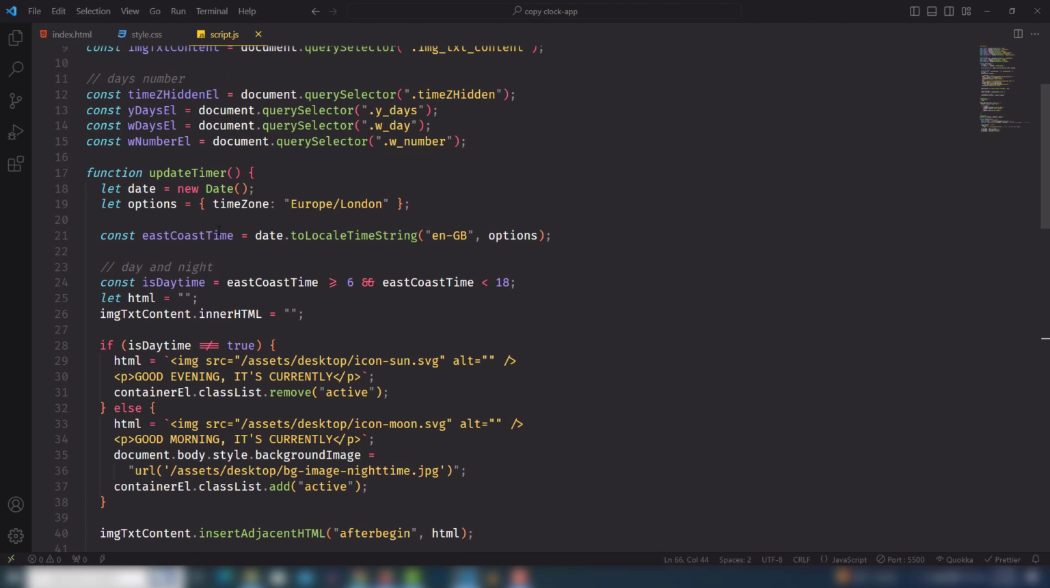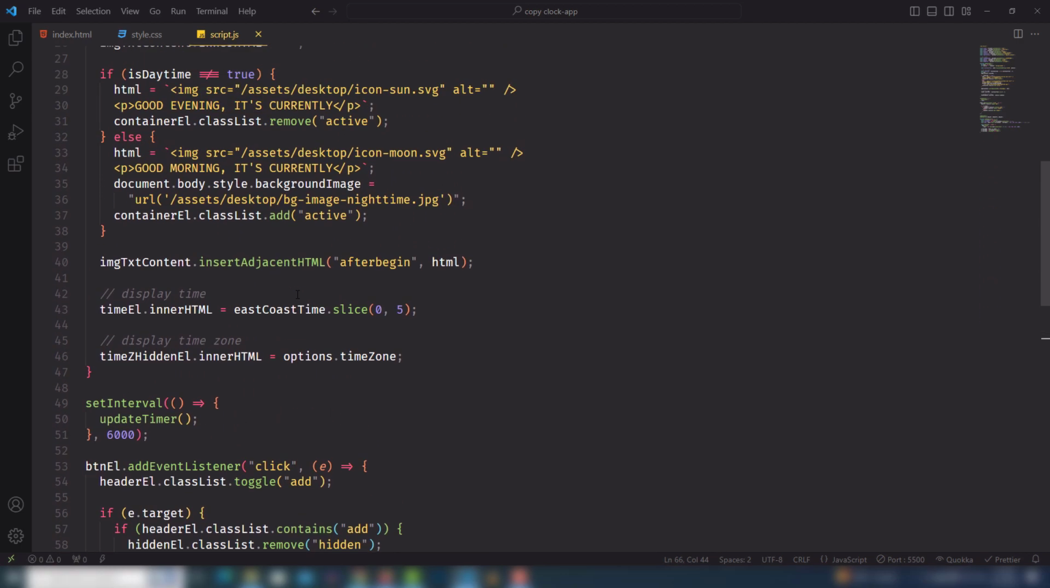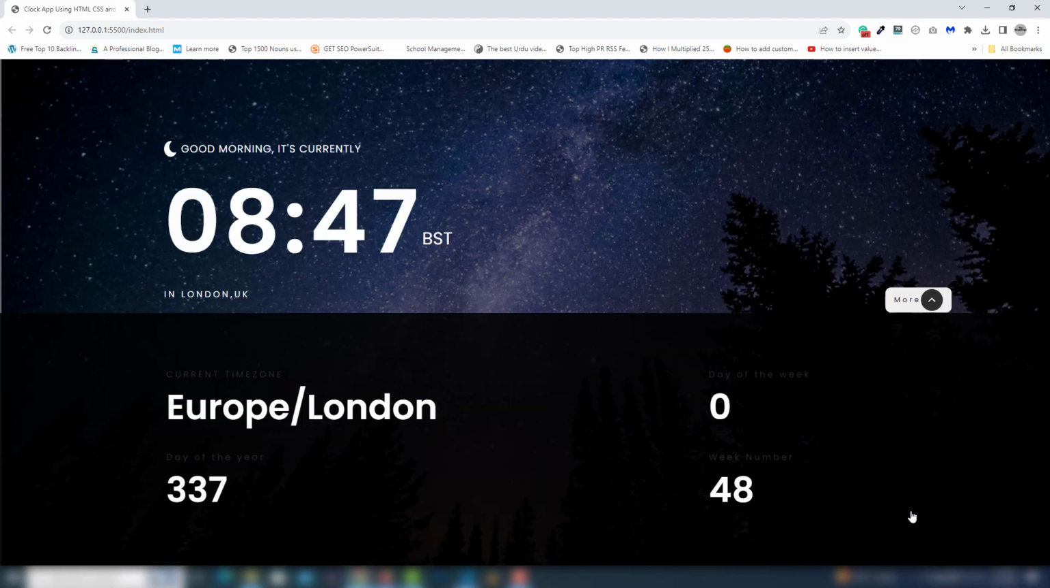So let's try to make it night mode, just like this one, and click on that. Right, great. So this is our project, guys.